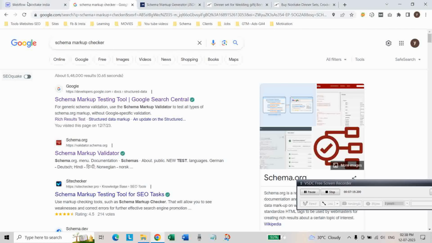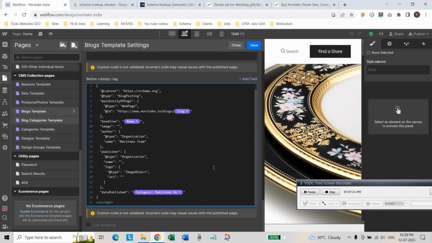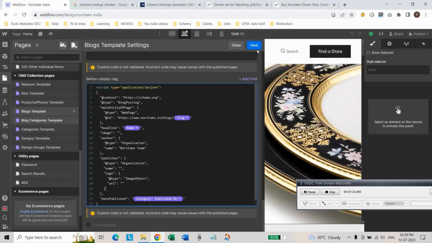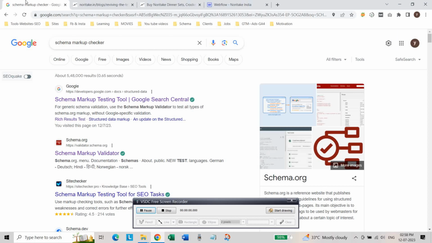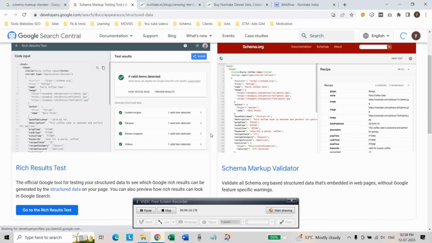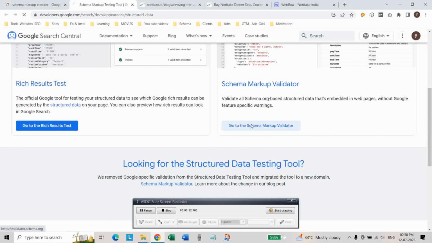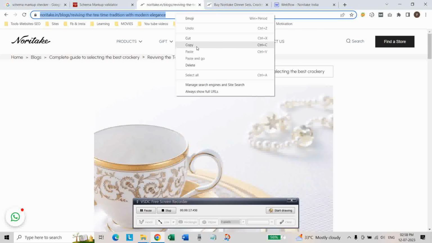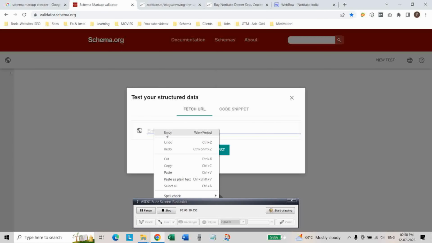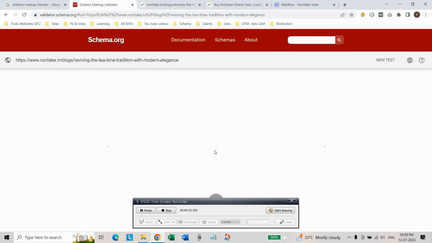Now go to the dashboard, and these are the settings we have done. Then just click save and then publish the website. Now let us check, is the article schema generated in our articles? For that, go to schema markup validator and copy the article URL and paste here and run test.